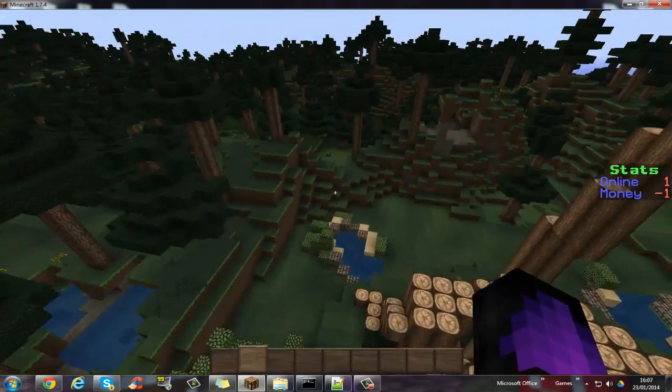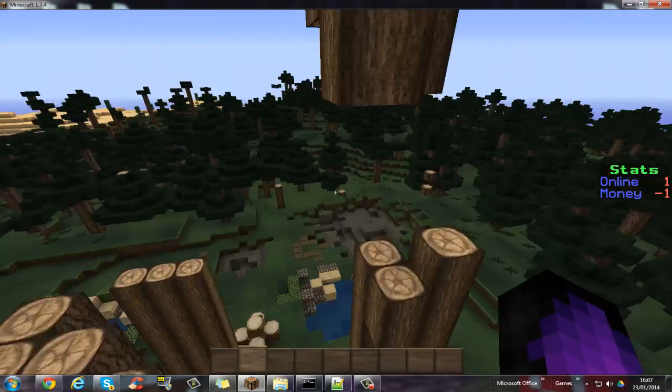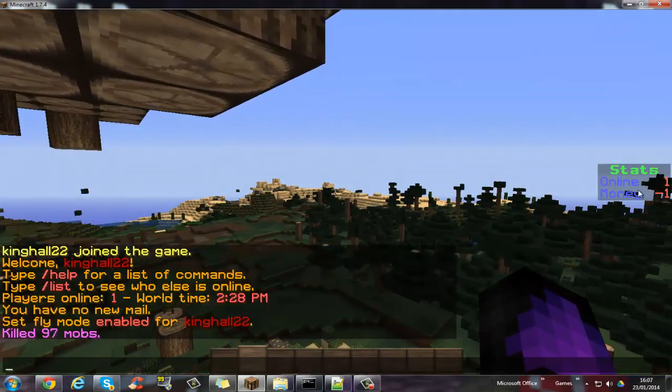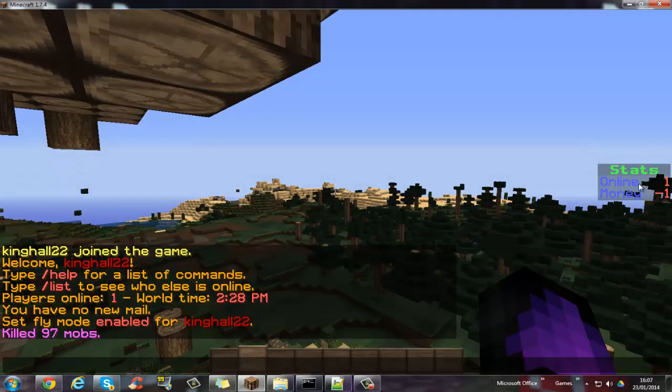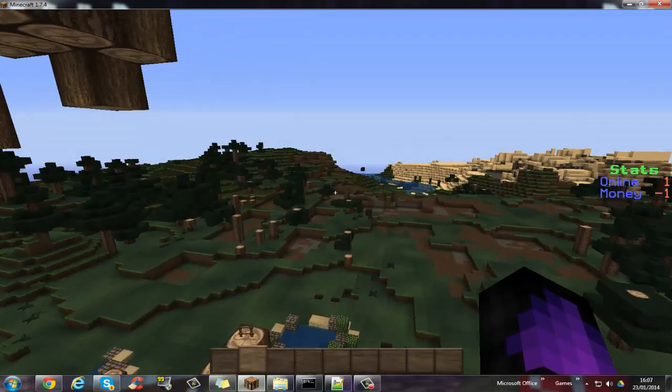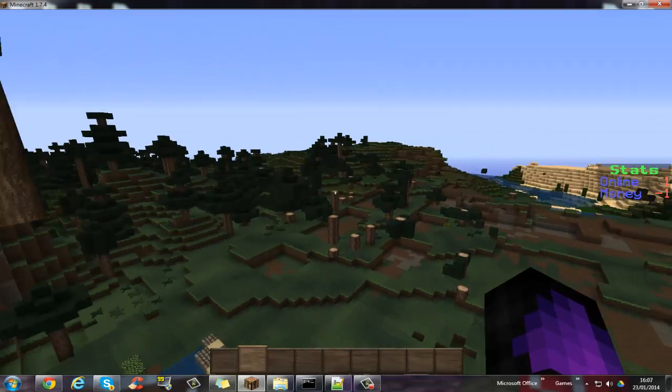Minecraft Bukkit. What this plugin will do, well, I'll show you. As you can see over here, it says Stats, and you can change what each column says, or row. For example, I've set it to Online and Money. These are the default ones. So, let's find out how to change them and what it says.